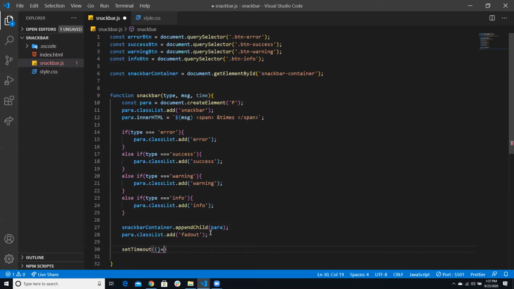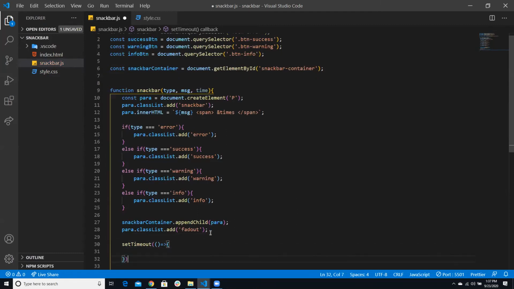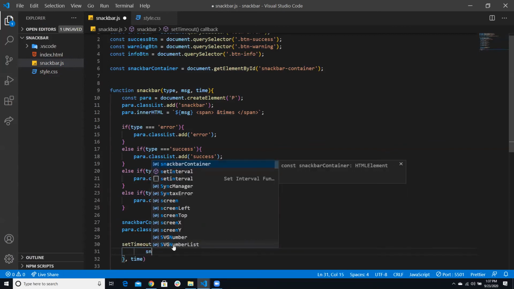After a certain amount of time, we want to remove it from the Snag Bar container. And this time here, we want it after the time that you want to pass it through this function here. So after how long you want to remove it from the markup. Based on that time, the setTimeout will execute after that time.